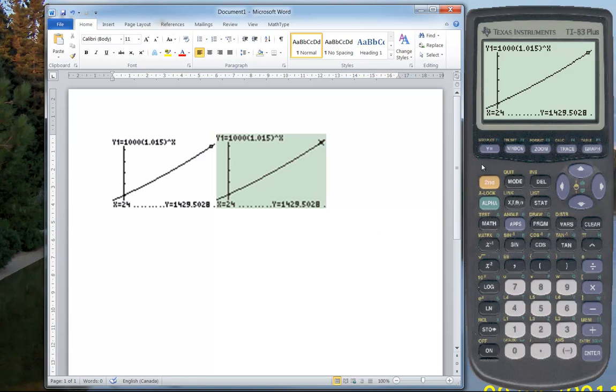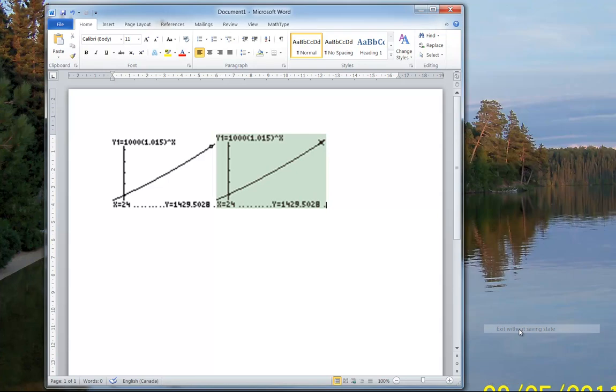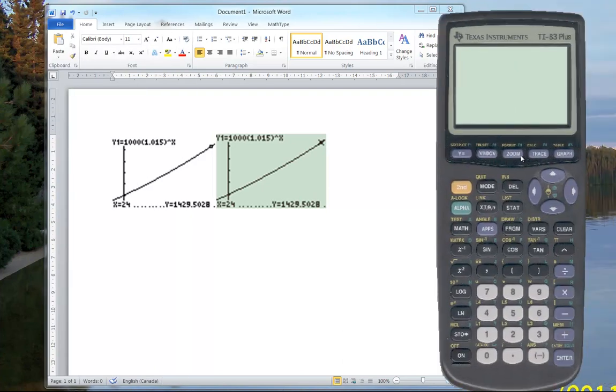And to turn the calculator off, right-click anywhere. Now, if you want to save state, it'll save the stuff we have in here. If you don't, you can just click on Exit without saving state. And then when you go to turn the calculator back on, I'll just bring it up here again. I just turned it on. Then it has the basic, even in the y equals, there's nothing there. Okay, so it'd be just the basic calculator.